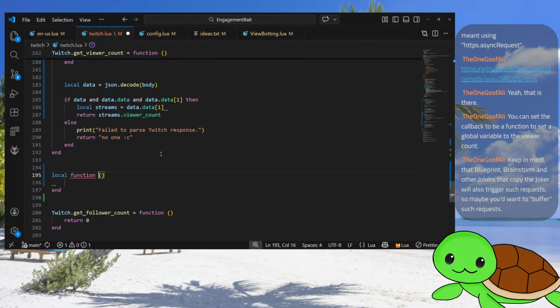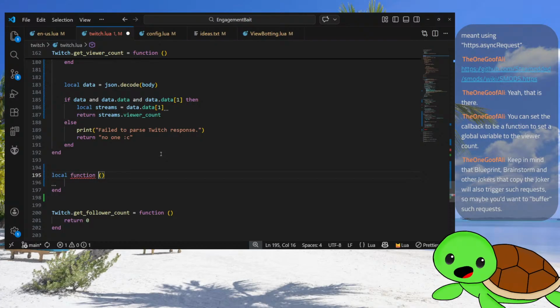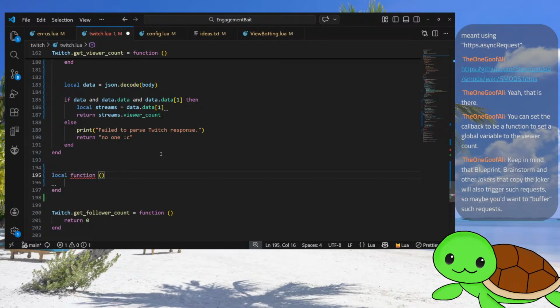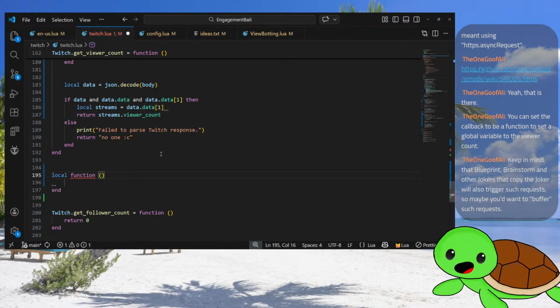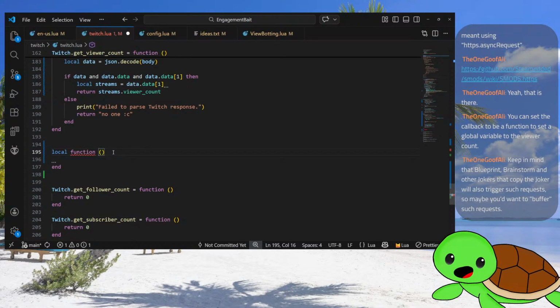Mind that Blueprint running some other jokers also triggers such requests, so you might need to offer such requests. Yeah, else we might get throttle limited. We'll cross that bridge when we get there. Let's first try to get this working.